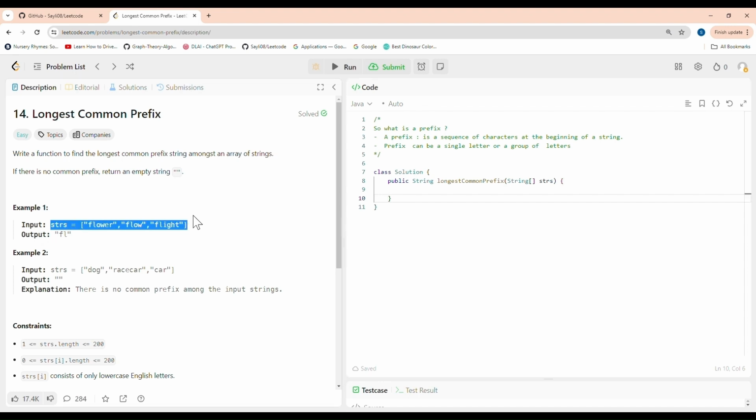So we are given an array of strings: flower, flow and flight. You can see that the common prefix among all the strings is FL. In each of the given strings, FL appears at the beginning. Therefore, FL is the longest common prefix.